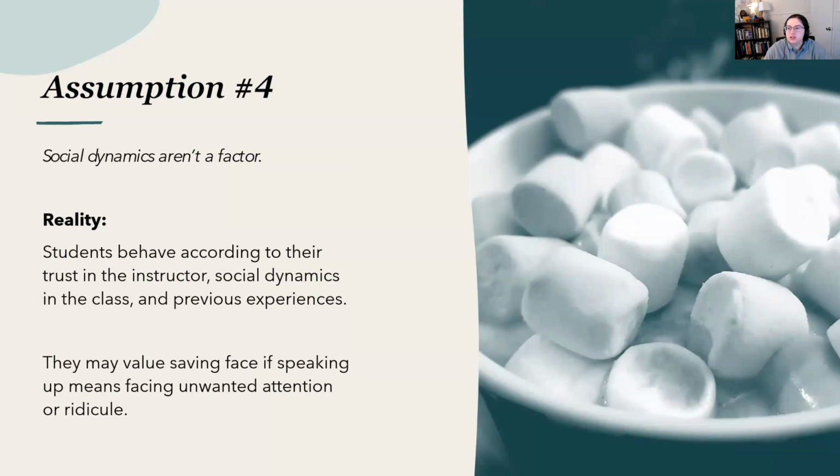The final assumption is that social dynamics aren't a factor in student performance, but let's look at an example of how this might not be the case. There's a famous psychological study often referred to as the marshmallow test. Young children were left alone with a marshmallow and told that if they didn't eat it while the researcher was gone, they would get an extra one.